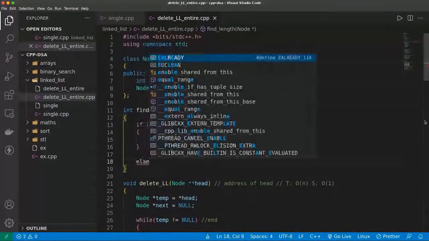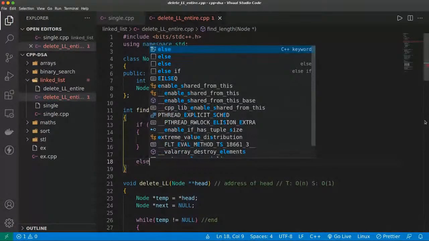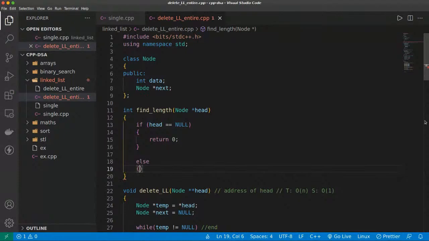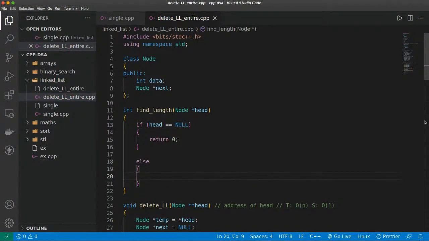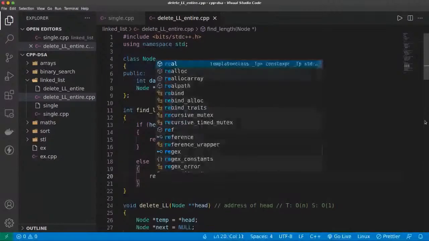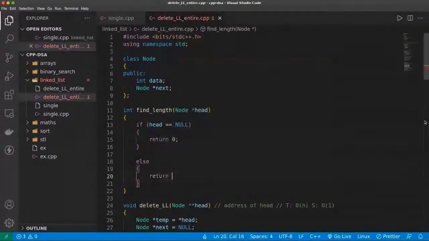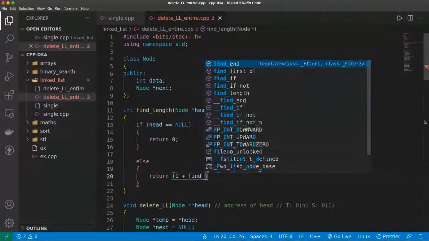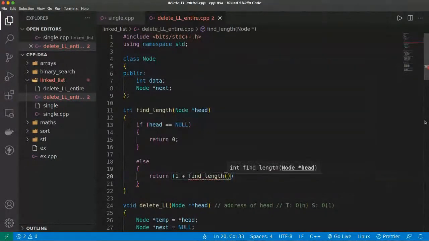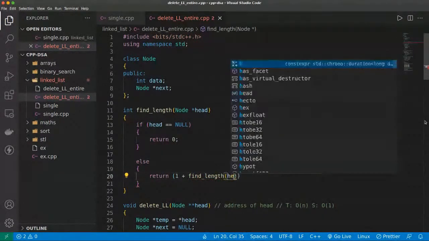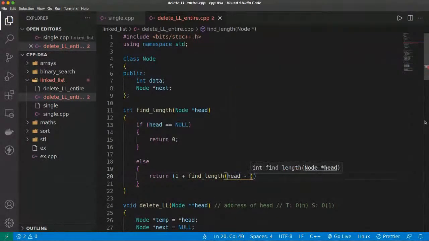Now if the head is not pointing to the null value, that means this is not the last node. And if it is not the last node, we just need to count it as one. So I'll just write return one plus, because this is one of the nodes that needs to be counted, and again recursively call the same function, find length, with the next node of the linked list. The next node of the linked list will be the node that is pointed to by the head.